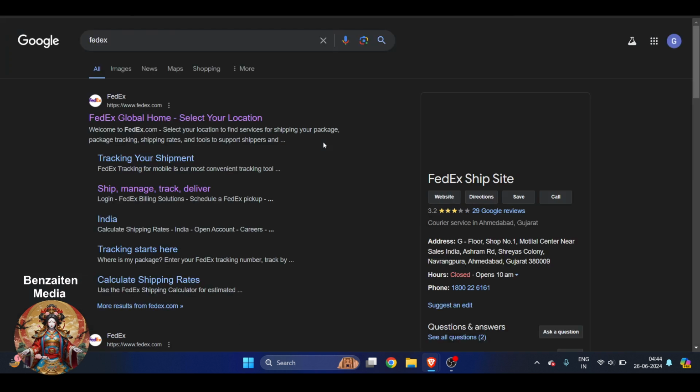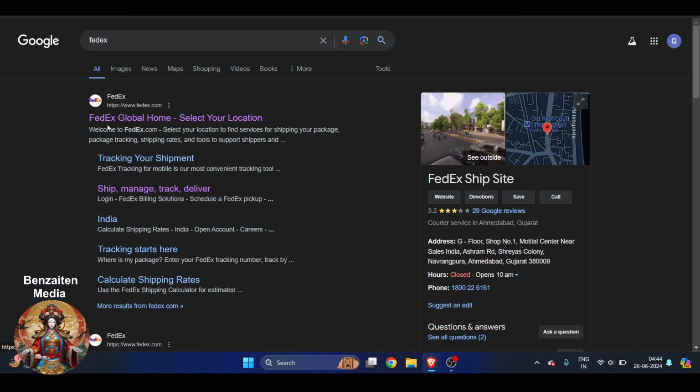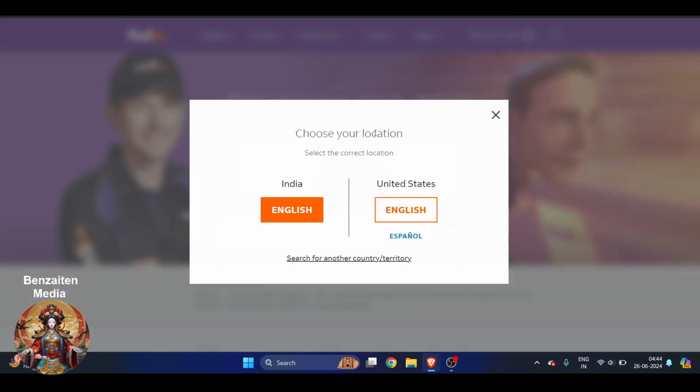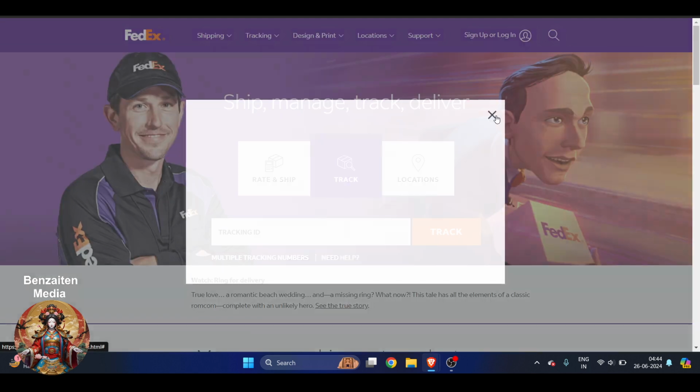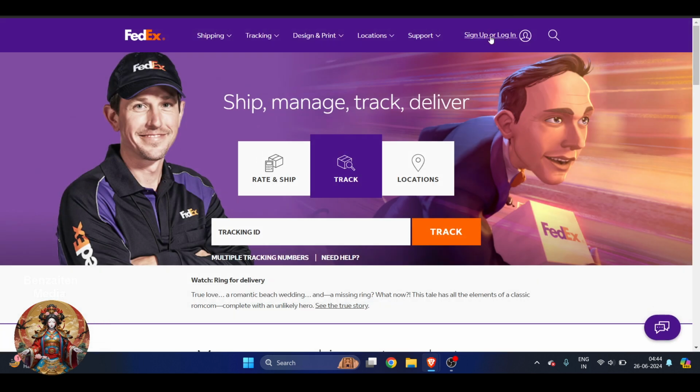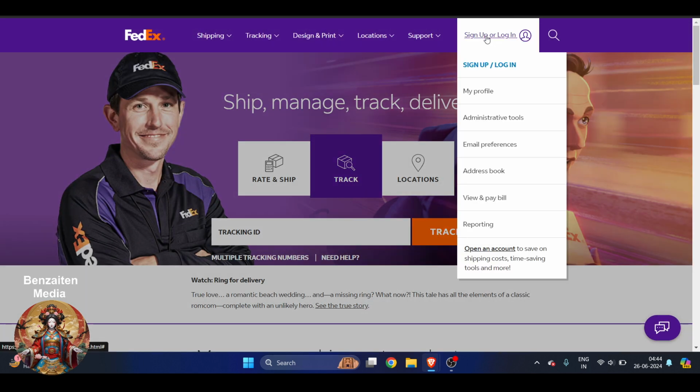First of all, you have to go to Google and go to the FedEx website here, right? And you have to make an account, which is very important. On the top right, you will get an option of sign up or login. So you have to log in to this account. If you haven't made your account, then you have to make an account to get your account number, of course.